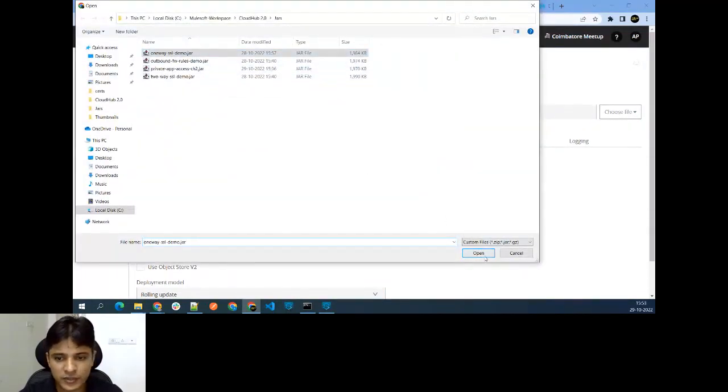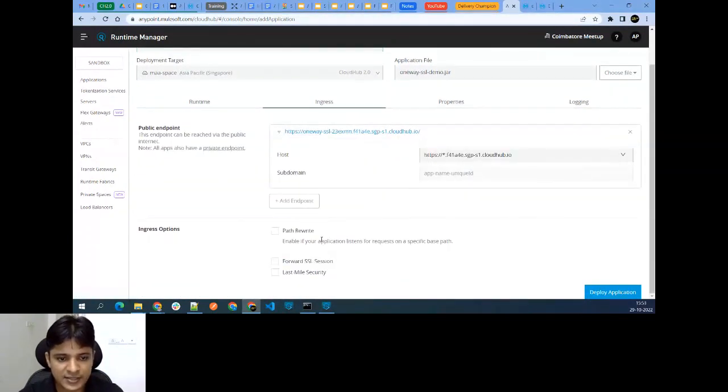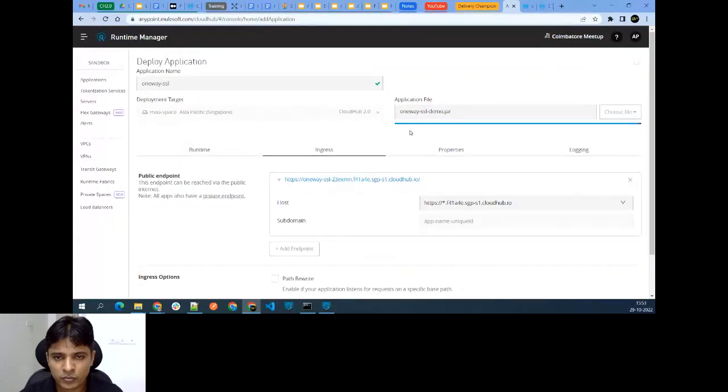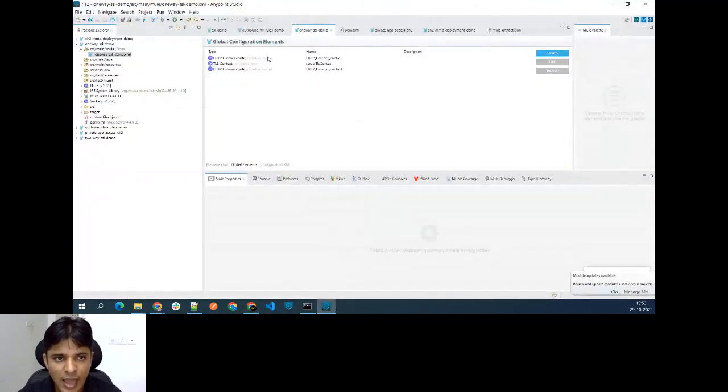So one-way SSL. Okay, so for the ingress, I'm not checking this checkbox right now. Let's deploy this. Okay, since it is getting deployed, I have created one more app to show you.